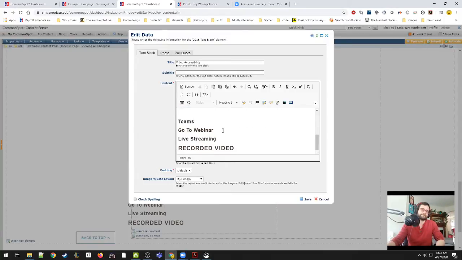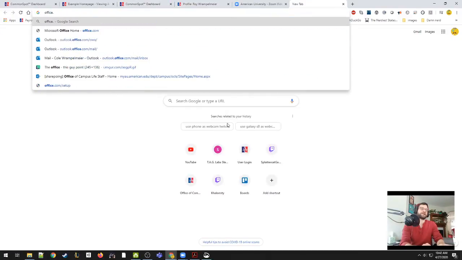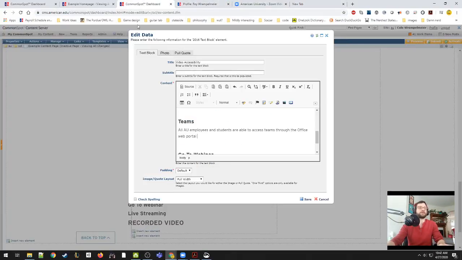So, I know. Let's continue with this. Teams, right? We hit enter, and all of a sudden we got our normal text again. Teams, all AU employees and students are able to access Teams through the web portal. Let's do Microsoft Office web portal. Office web portal. Is it office dot? Hold on. Let me pull up my document. I should really remember off the top of my head.